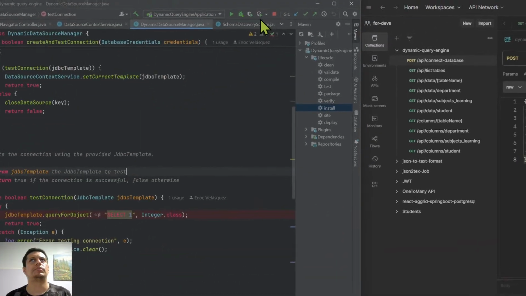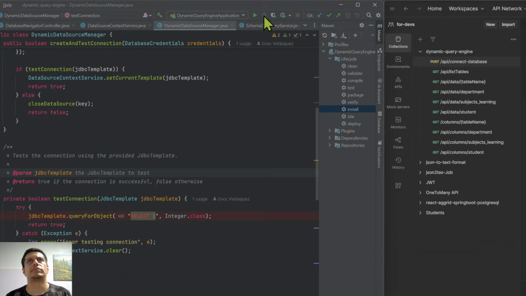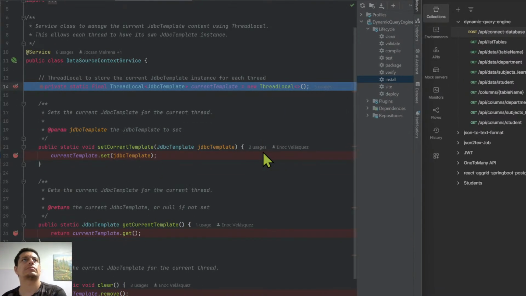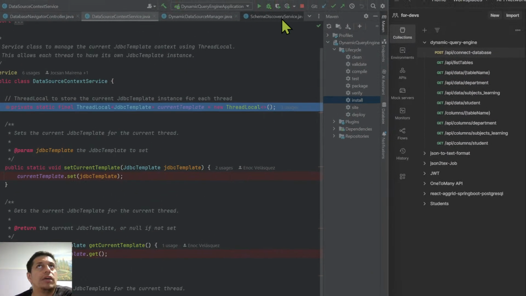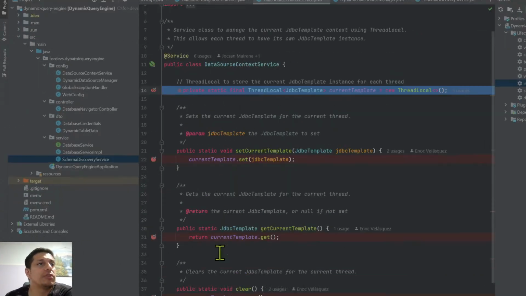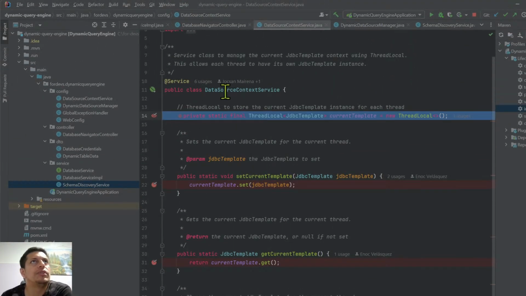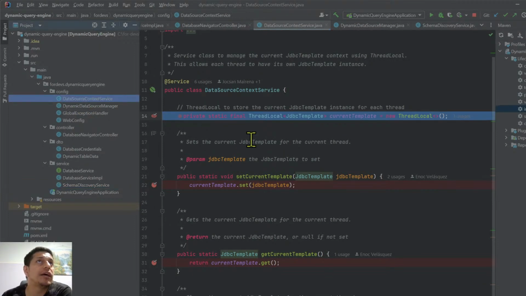Let me restart it. You see, as soon as we restarted the application, it jumped into this data source context service, which is this class right here. Data source, it's a configuration class. So thread local is the current template. It's going to set up the current template.